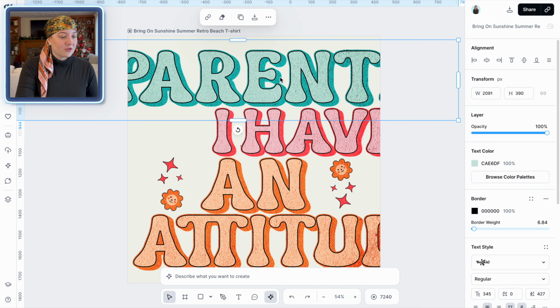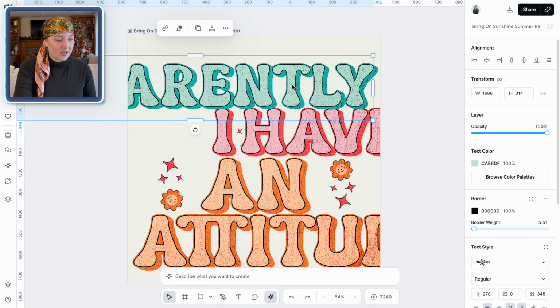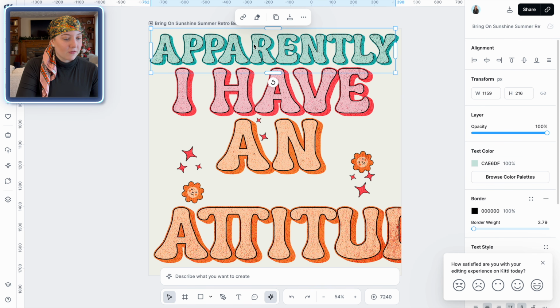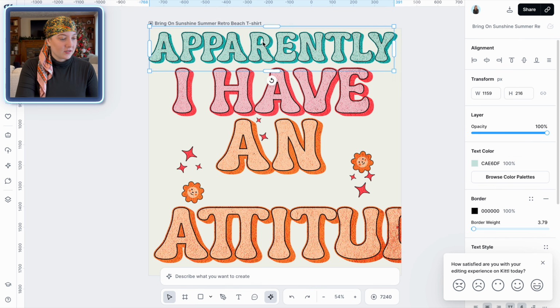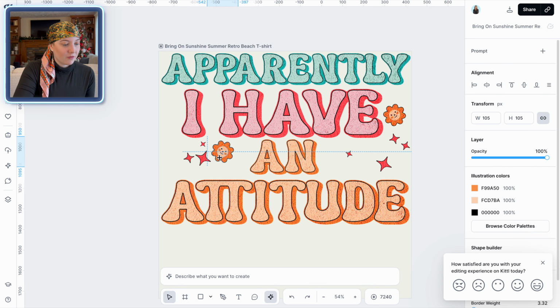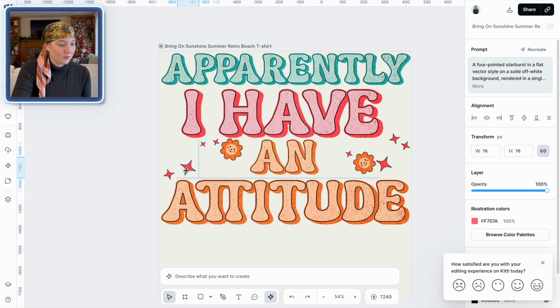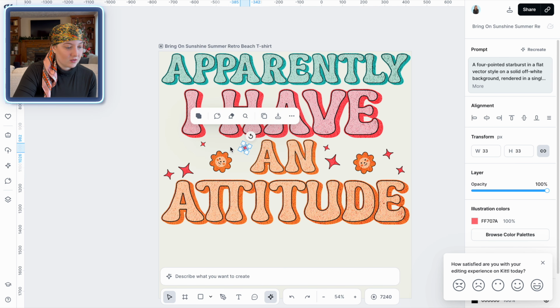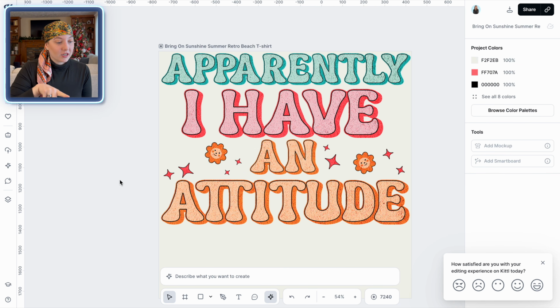All right, so I just changed it to "apparently I have an attitude," and I am just going to kind of resize this text so it fits on the canvas. Then I'm just kind of rearranging this here to all fit. All right, so I rearranged all of the words to fit on this canvas here. And then I'm just going to play around with some of these fun elements here. And I think the sparkles would be funny around "attitude." That would be super cute. I'm just moving these sparkles around. All right, and that is looking super cute.